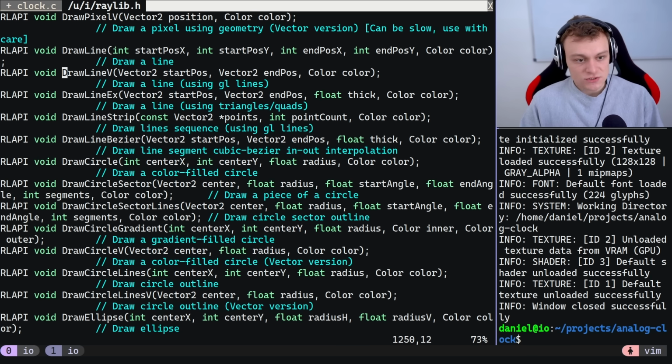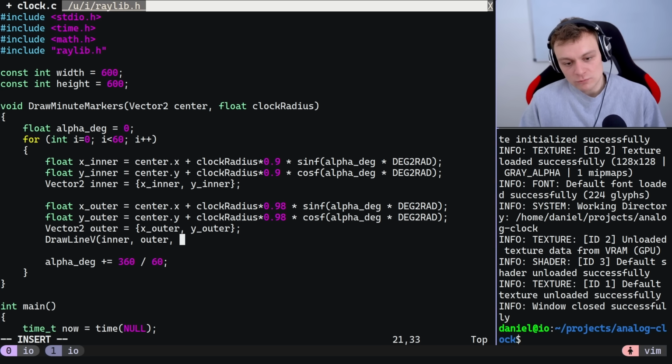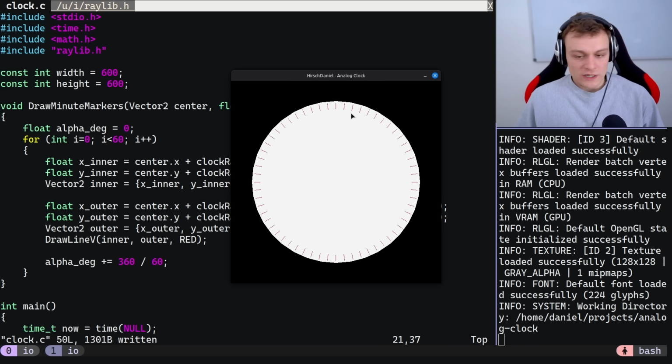And now we need to just draw it. So let's just check out the DrawLine function here. We use DrawLineV, which draws a line based on 2 vectors, so 2 coordinates, start position, end position, and color. Let's check out that one. DrawLineV based on inner, outer, and a color. Well, the color is red. And now we have a proper watch face.